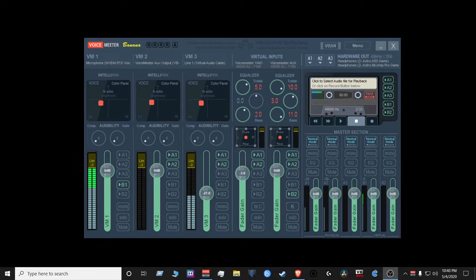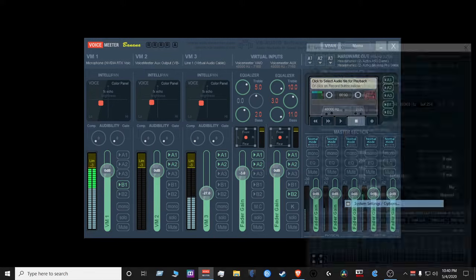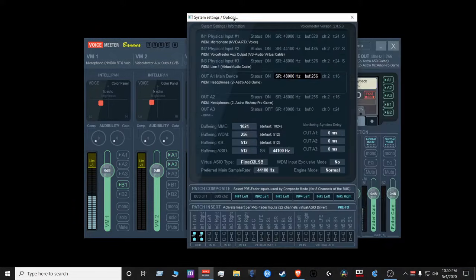Next thing you want to do is activate the patch insert. You want to go to menu, system settings, and then go to the first two patch inserts on the bottom and activate those by clicking on them.